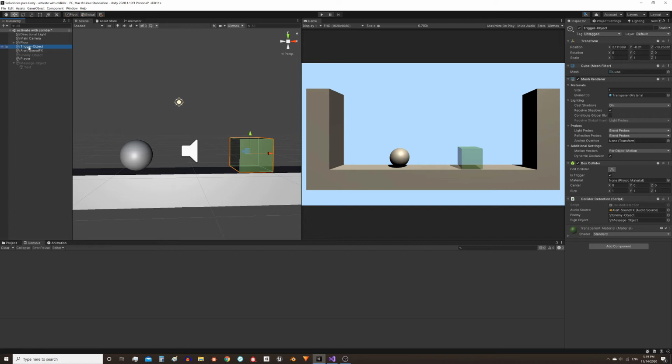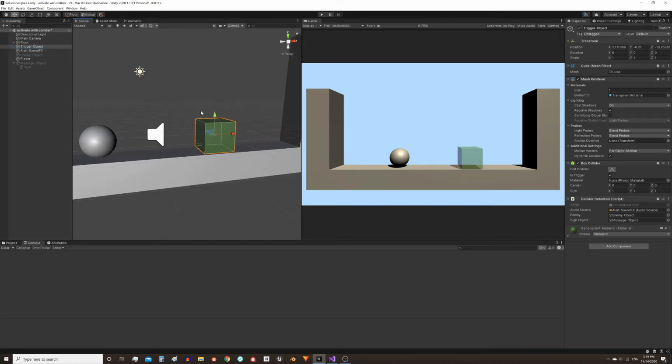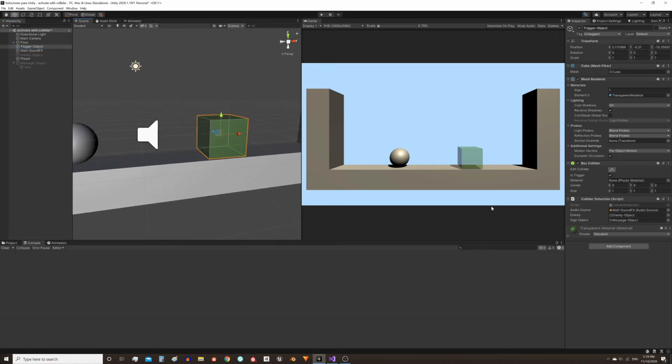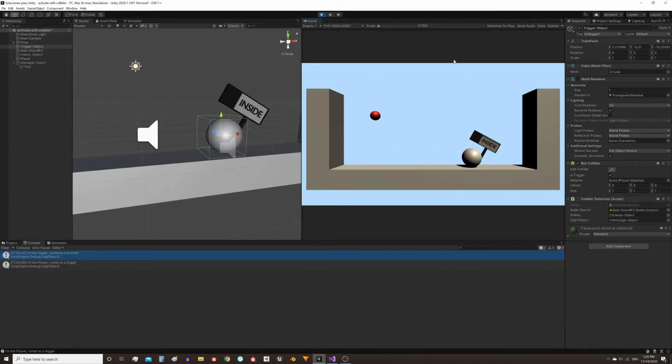Let's see what is needed to make an object detect another one. Here I have a game object called TriggerObject. It has a mesh renderer and a transparent material assigned to see its boundaries. The object could be invisible and still be able to detect.